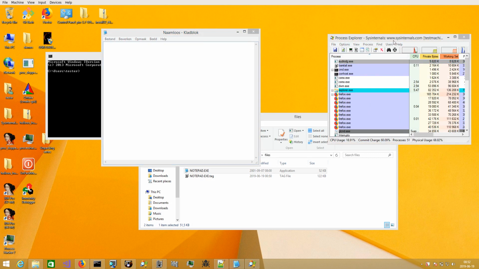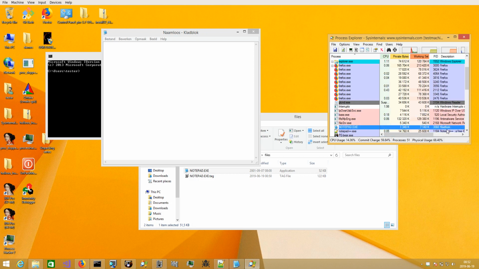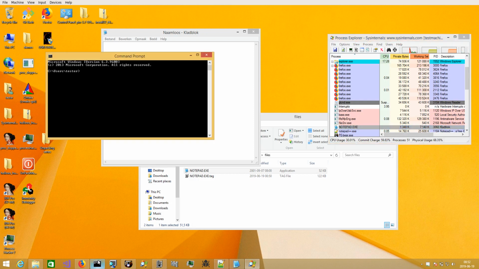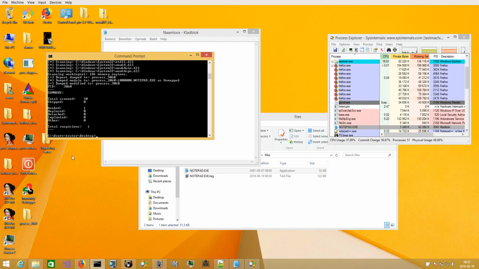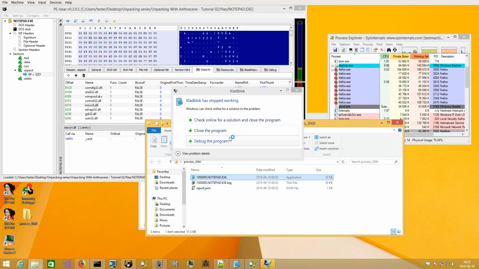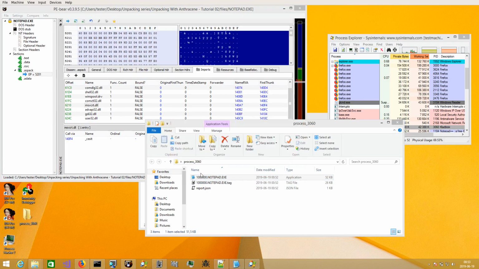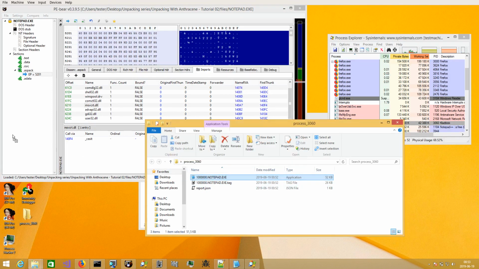Let's check the PID of this application first. Oh, my drag and drop somehow is not working. Okay, fine. 3060. I will first dump it without any parameters and see what happens. Okay, I tried to run it and of course it crashed because we have to fix this dump.